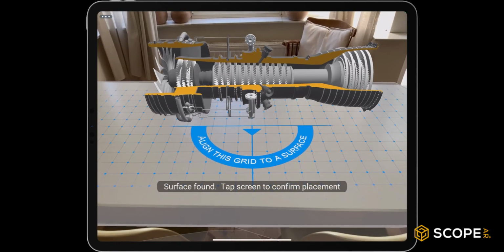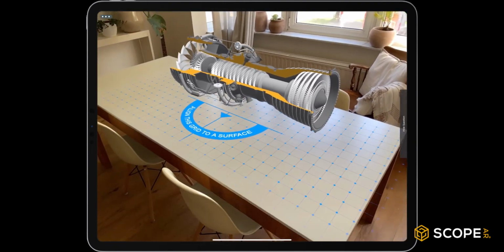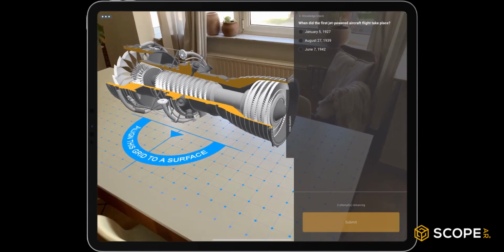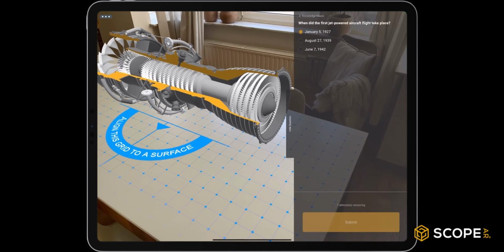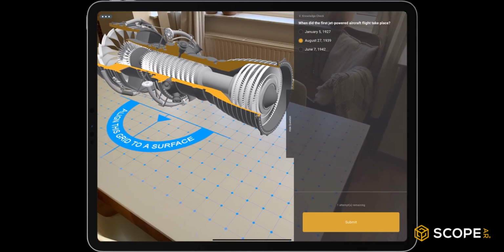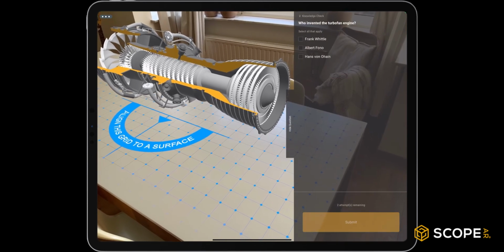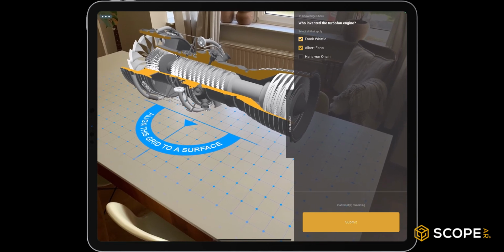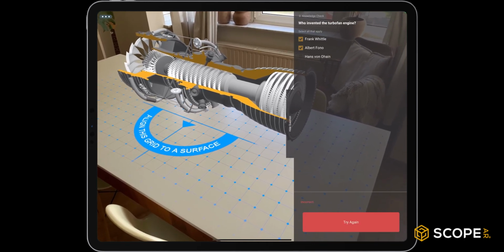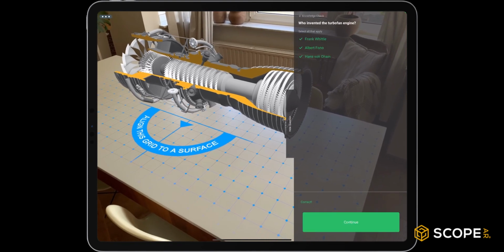I will place my object first. When exiting the first step, I get the question presented. I will first supply an incorrect answer, then try again to give the correct answer. And the same thing in the next step. First an incorrect answer, try again, and then the correct answer. This was a basic introduction to quizzes.